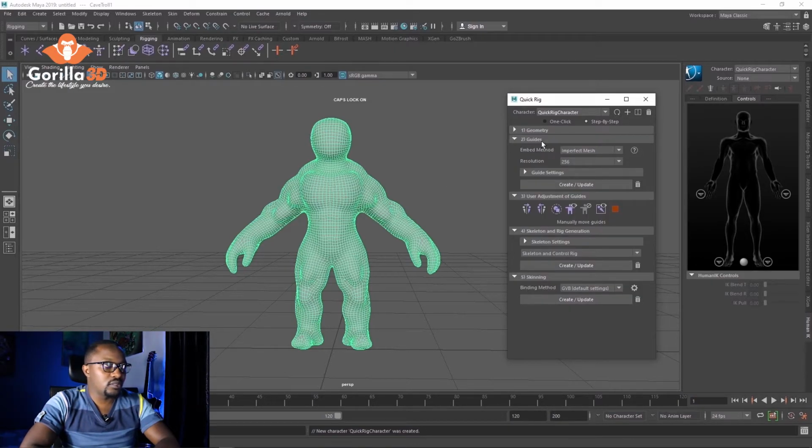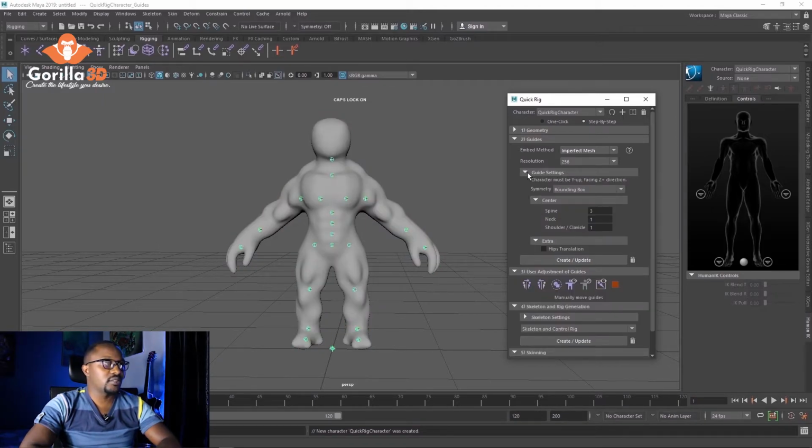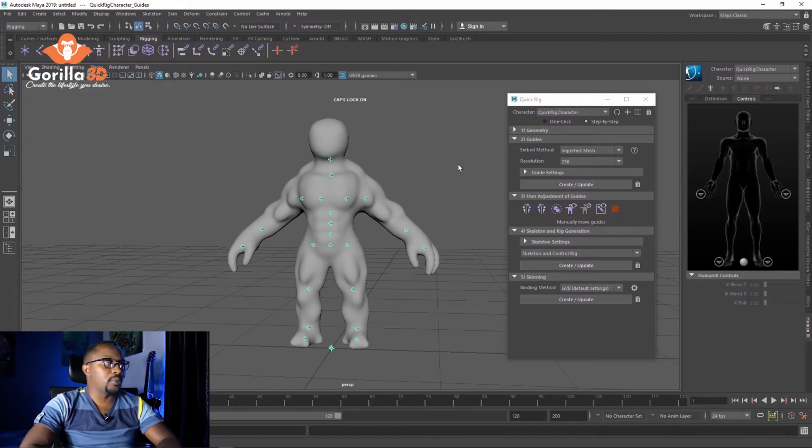All right, then the embedded mesh, leave it at imperfect mesh, and then the resolution of 250 is okay. Then hit this create button to create these guidelines. Boom, you see that?